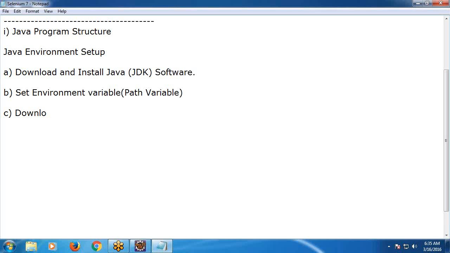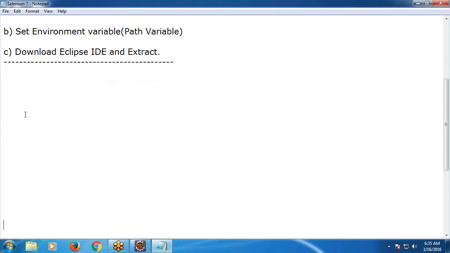Last step. Download Eclipse IDE, integrated development environment, and extract. No need to install, just extract. Then you can find the Eclipse file in that folder. Just click that Eclipse file, then it will launch Eclipse IDE. Then you can write and execute Java programs. Okay. Here, launch Eclipse IDE.